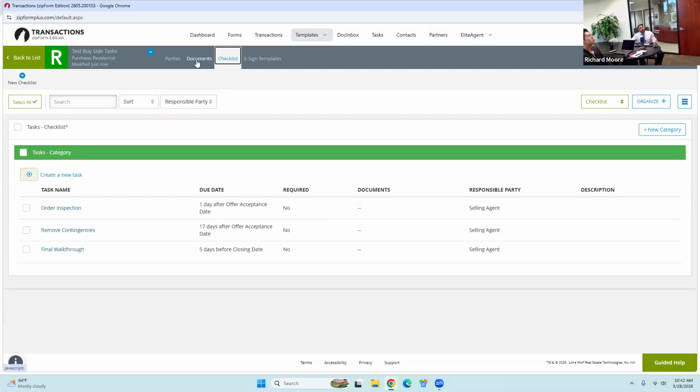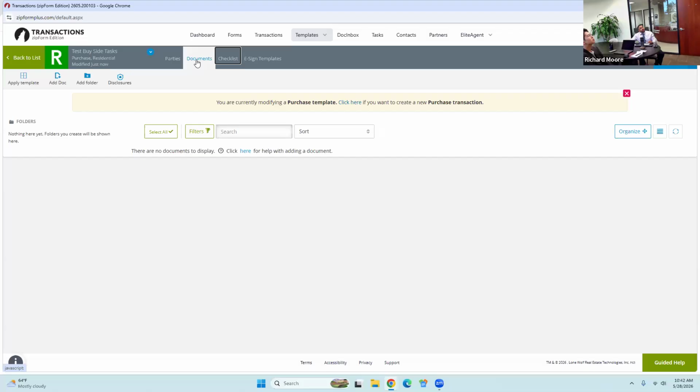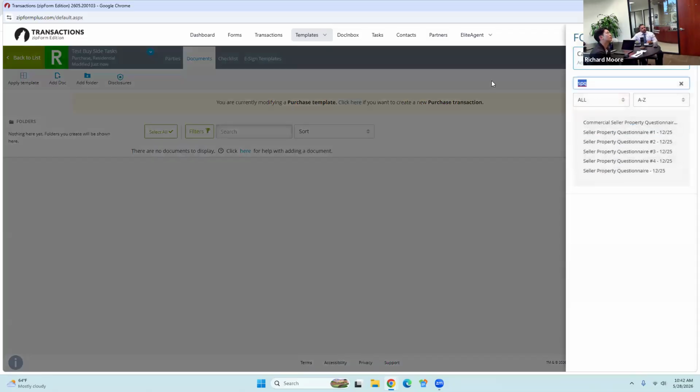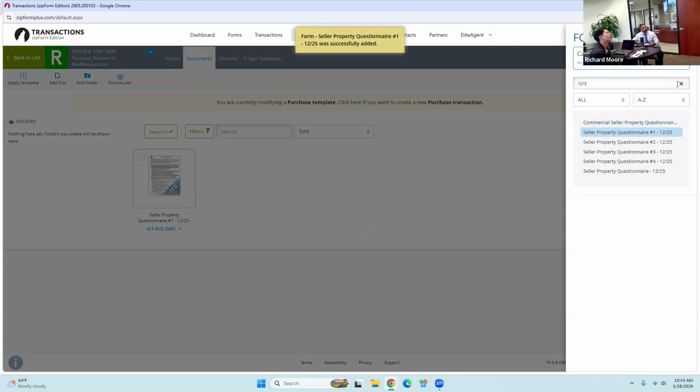But let's say I want to add some things to it too. Like there's certain forms that I want to make sure to add to it. There's a couple of company forms that you want to make sure you add to it that are not in ZipForms. So maybe this is where you add them. And then when you apply the template, it adds the checklist and it adds those forms to your transaction. So that's how you can use that. But let's say we want to add some forms here. So let's do, I don't know. Let's just add some forms just so you can see how it works here.